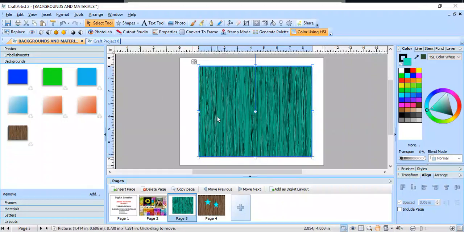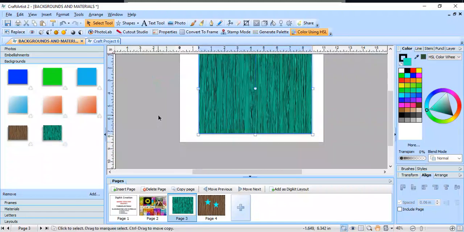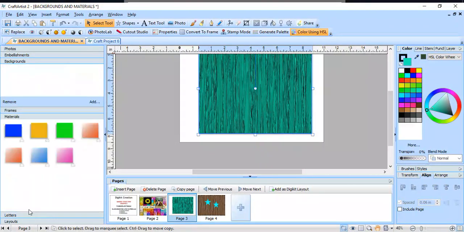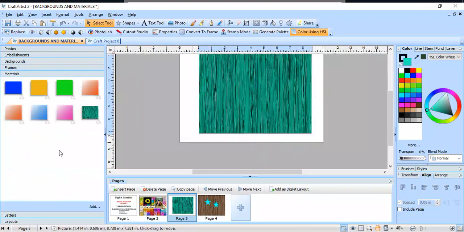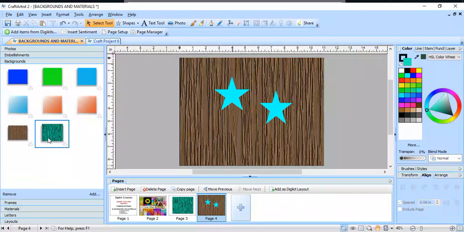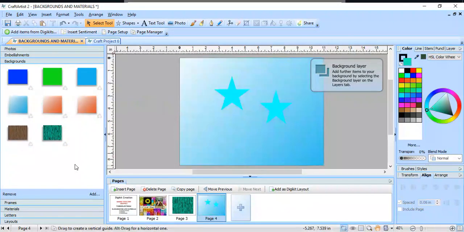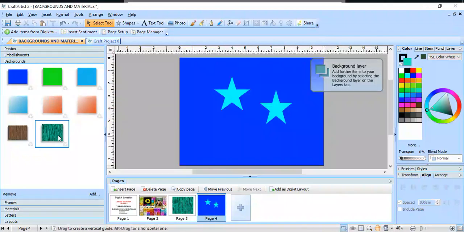And again, I can drag it into my backgrounds, and I can also drag it into my materials. Coming over here just to show, dragging it onto this one, and again my background color has changed. There's the light blue, the orange, the solid blue that we began with.